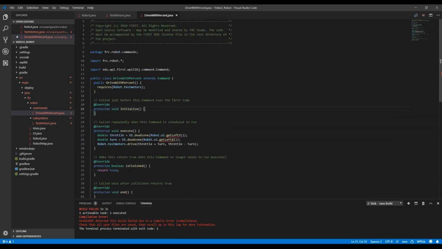This is a skeleton here. In a command, you have several methods you can use. First is my constructor. I'm going to run a requires robot.TestMotors thing, and TestMotors is going to be an instance of my TestMotors subsystem in robot. I want to make sure I do this in case another command tries to require the same subsystem, the scheduler will kick this guy out and let the new one take its place. Very important to do that.